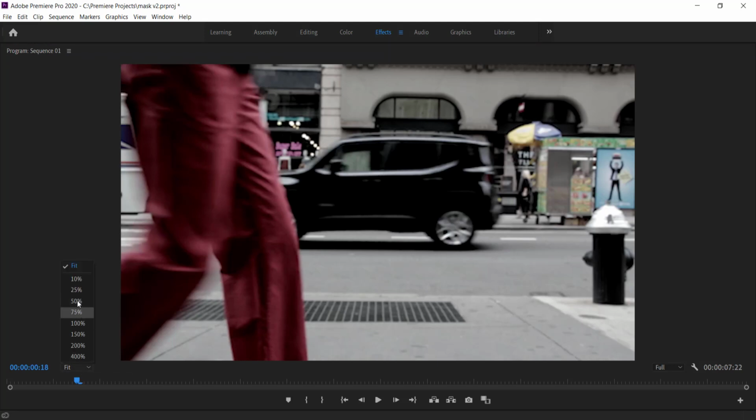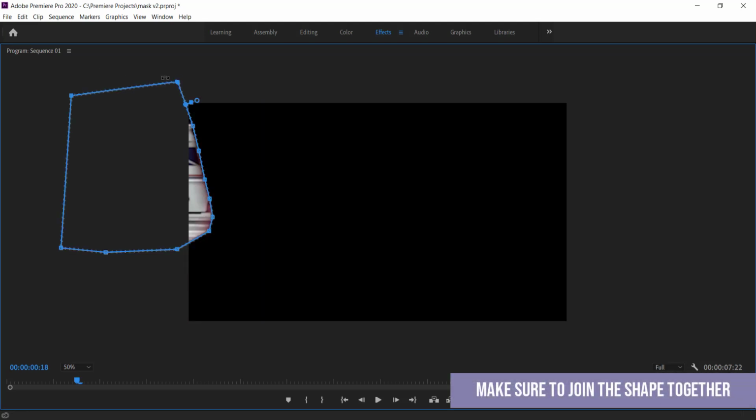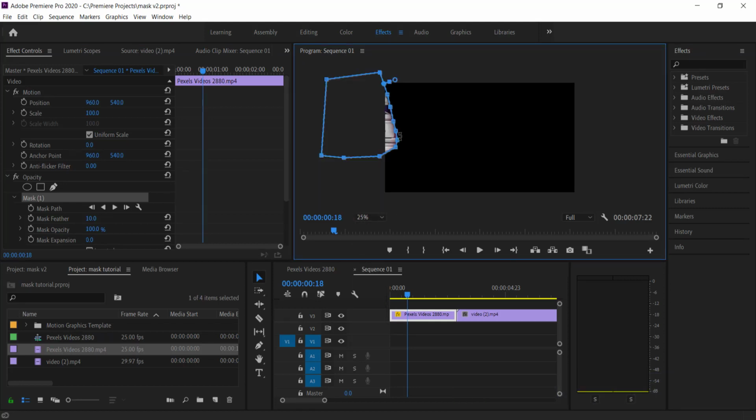So I can go in here and now start to draw my mask by just clicking and putting some points down. Now it doesn't have to be that accurate, but try and make sure that you're staying on the line. You then need to finish off that mask by closing off that area and making sure it joins back to the start, and then we can go back to our original view, and then we can change some of the settings in here.